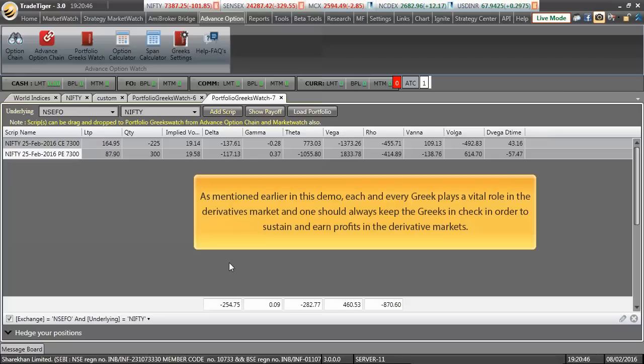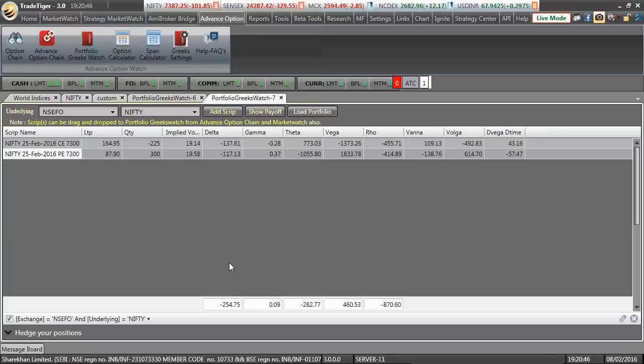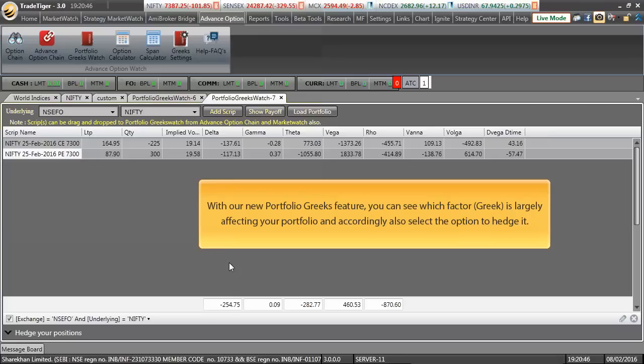As mentioned earlier in this demo, each and every Greek plays a vital role in the derivatives market, and one should always keep Greeks in check in order to sustain and earn profits in derivative markets. With our new portfolio Greeks feature, you can see which factor, or rather say which Greek, is largely impacting your portfolio, and accordingly it also provides you with an option to hedge it.